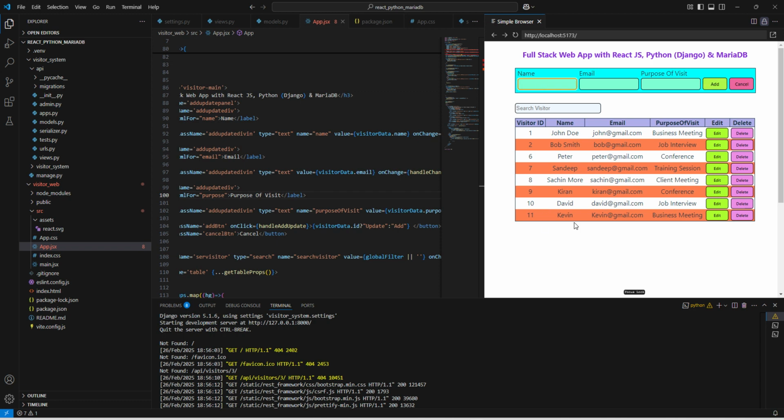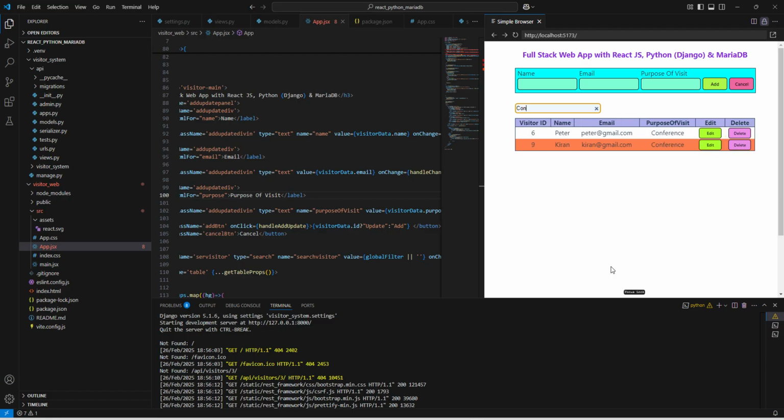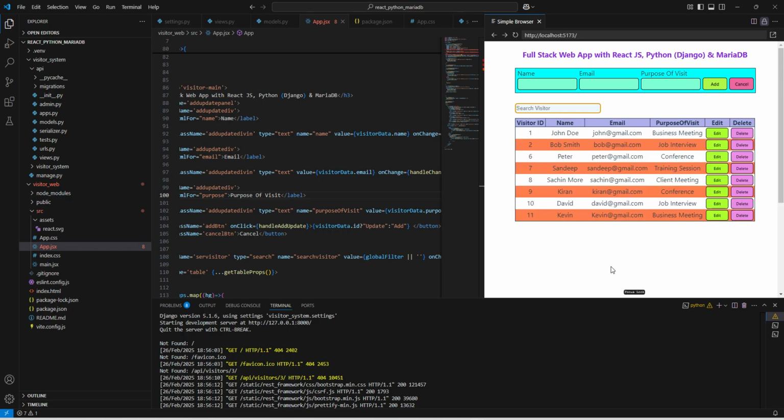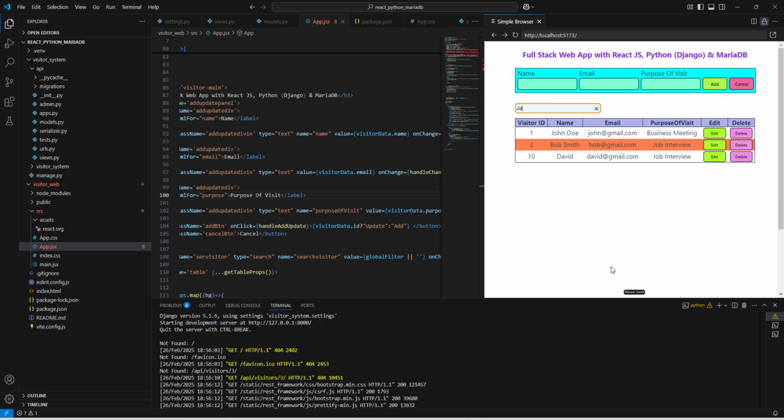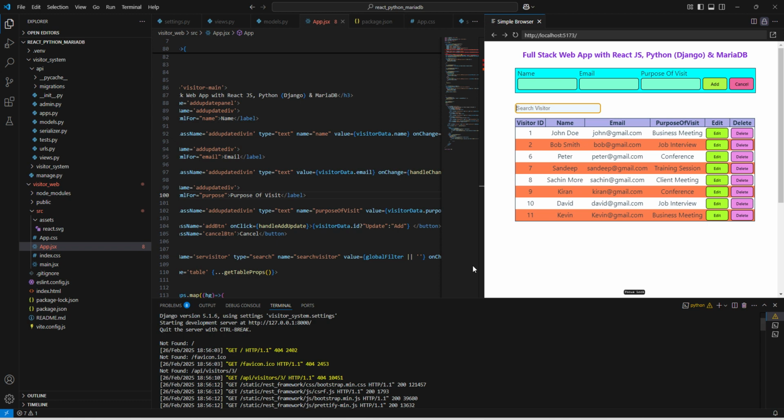Seems good. Now we have at least 2 pages with this, and let us apply our search filter here. Let us search for business meeting, for conference, and for training session. We have only one training session, and let's say job interview. Seems good. Now for particular name we can say for John, for Peter. Seems good. For Kiran, Kevin. It is working fine, so filter is working.